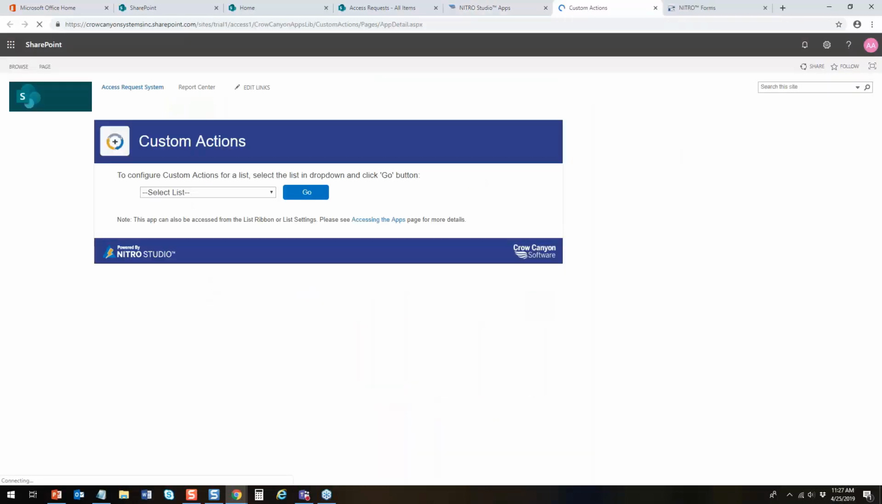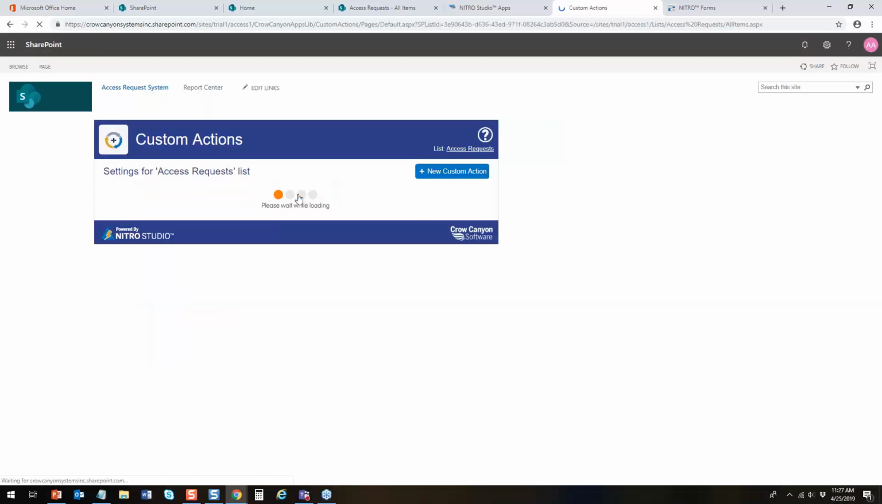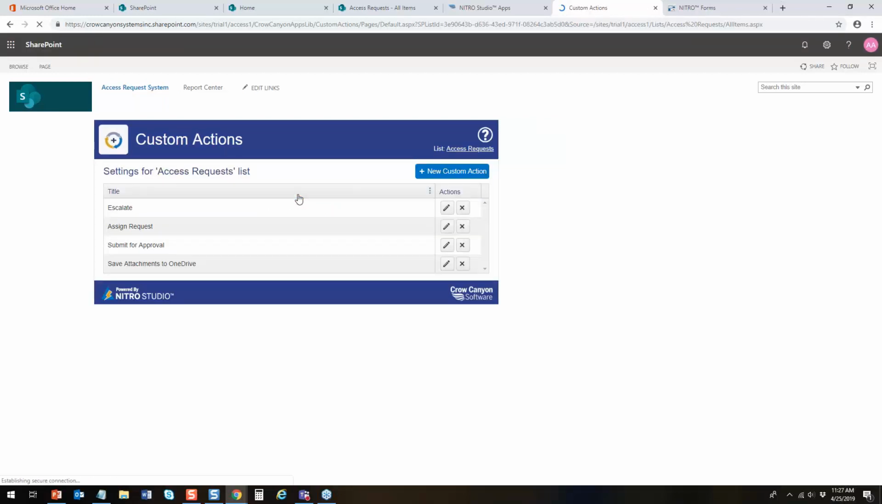So for custom actions for the access request list right here, we're adding custom actions. Now you saw in that list I showed you on the forms, a few of these are here already. So what we have going on is escalate action, assign, save attachment to OneDrive. I'll show you that in a moment. These are actions that have various components. So let's look at escalate.